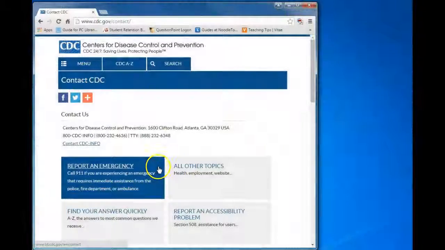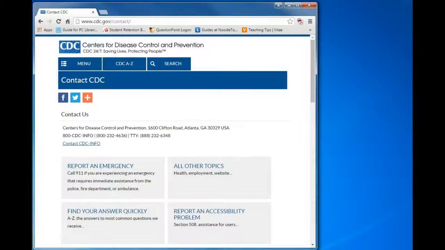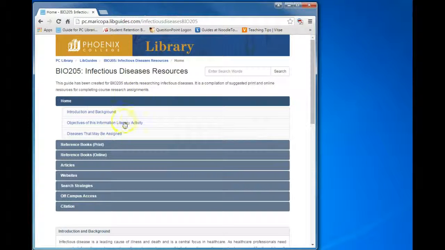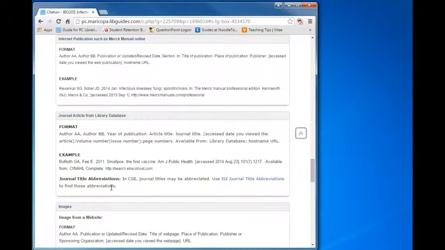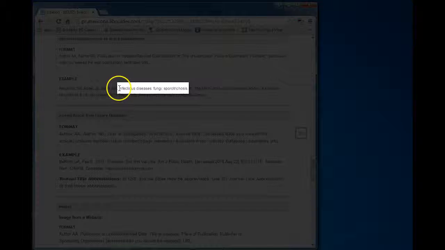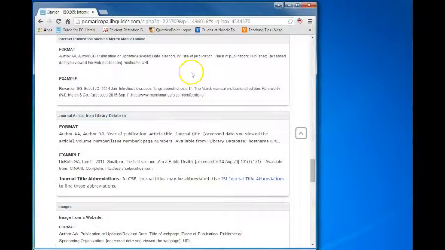Remember also to look at examples in your class guide. I'm going to jump to your class guide. Be sure to use the examples under the Citation tab. I'm going to show you a wonderful example of how to cite the Merck manual online, which can be a little tricky if you don't have the instructions or an example to follow. For citing this source, you cite the different sections of the manual in your citation, which you'll find at the top of the web page you're citing.